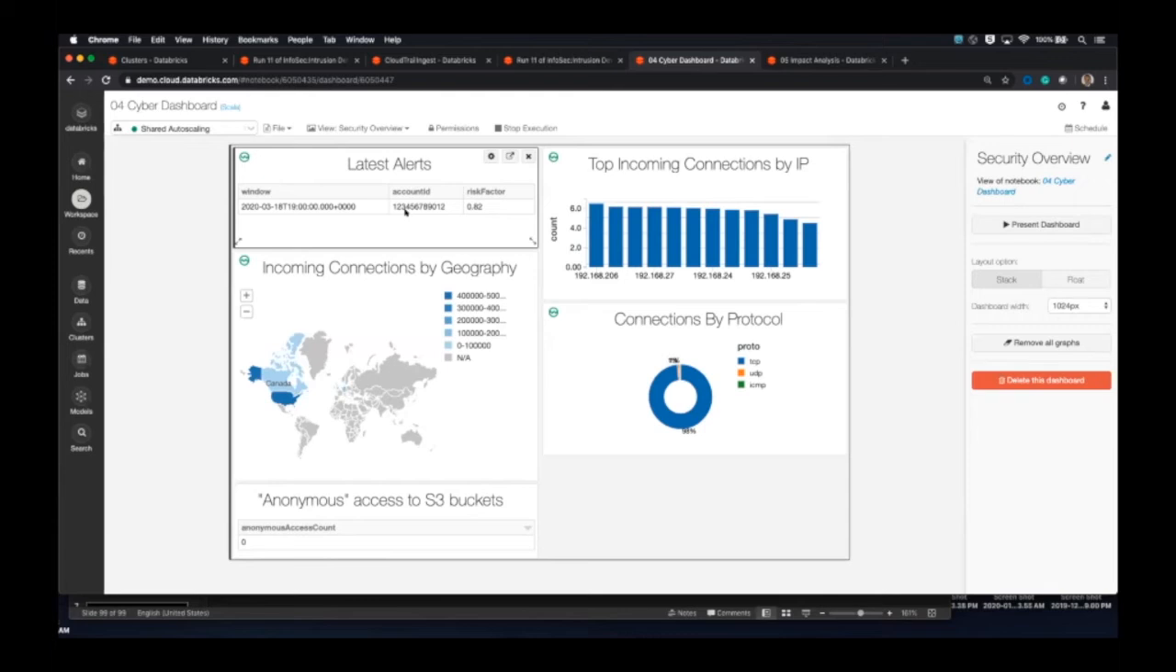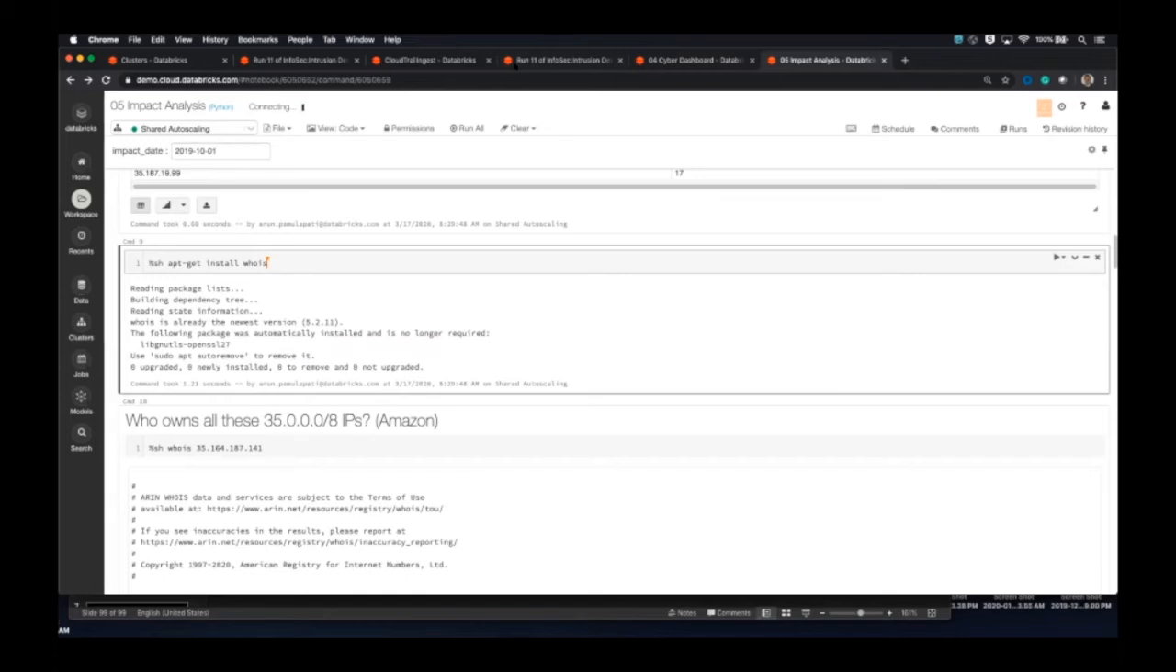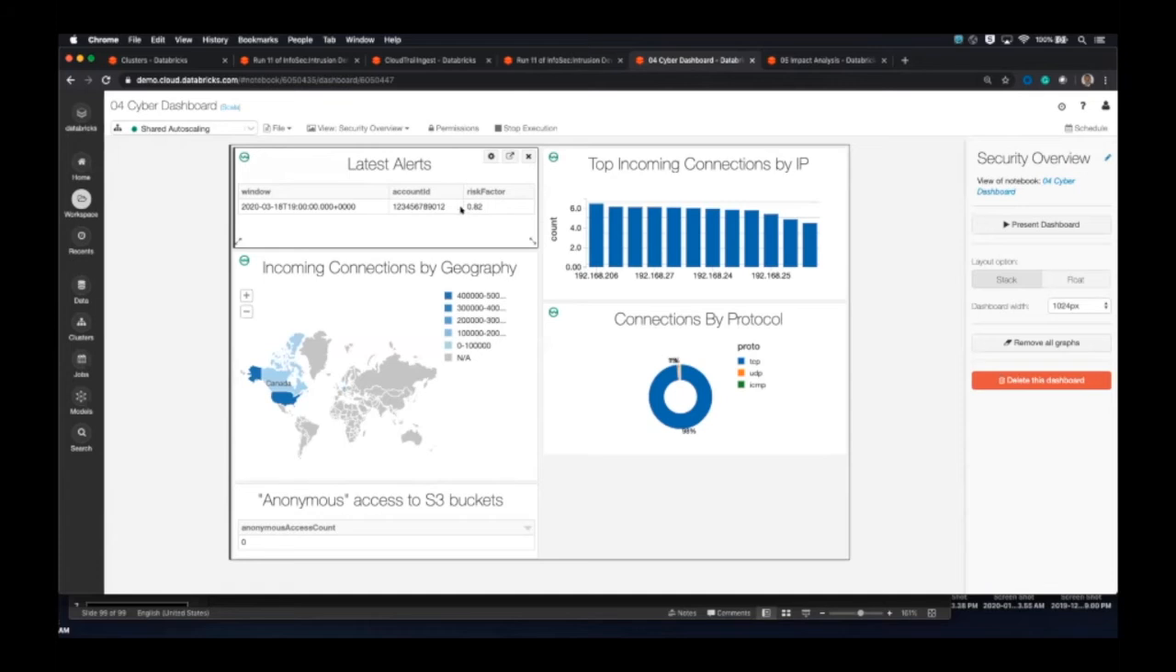But at this point, one of the important things I'm seeing here is that the algorithm I have is detecting a specific event as anomalous with a risk factor of 0.82. So this is a place where I would need a runbook. What that means is I need to be able to quickly respond to an event like this, and we know that this event happened on March 18th. So that gives me a quick window.